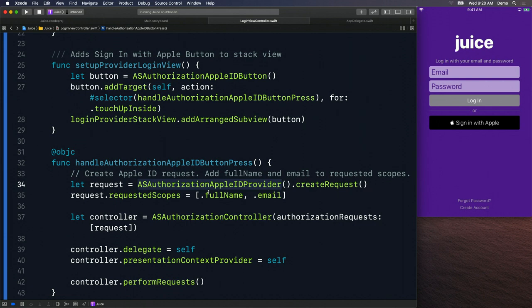This part is critical. The user will be asked to share information depending on what scopes you set here. The information is then returned in your Apple ID credential. You should only request what you actually need. So let's go back to our button's action. So we initialize the controller using the request that I've inserted into an array, and then we set the delegate and presentation context provider to self. We then call perform requests.